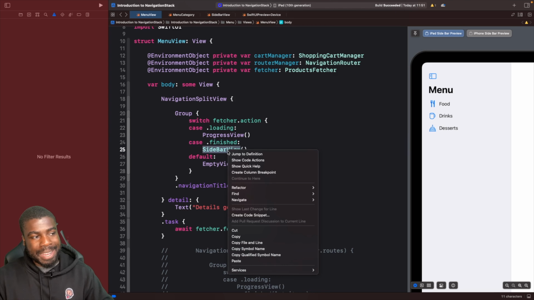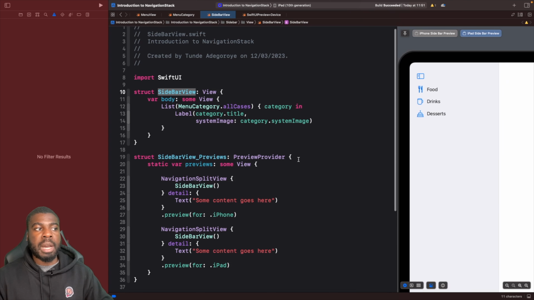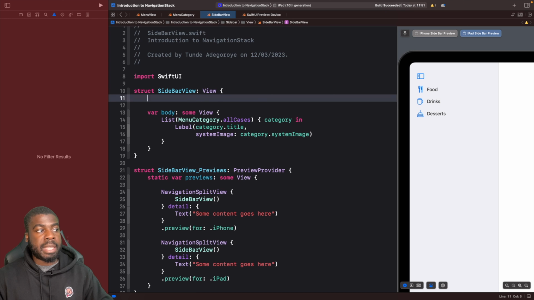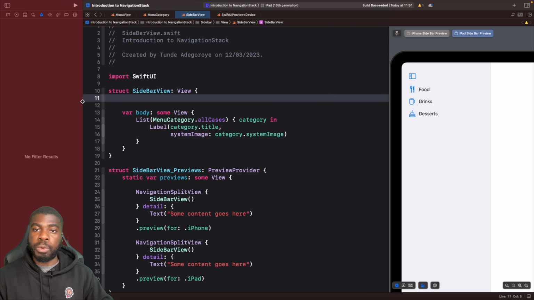So let's go into our sidebar view. Just to make this simple, I'm actually going to write the code within this sidebar view so we can just get it working, and then we'll look at refactoring and extracting it out. So the first thing we need to do is actually create a state property to listen to what category someone has selected.